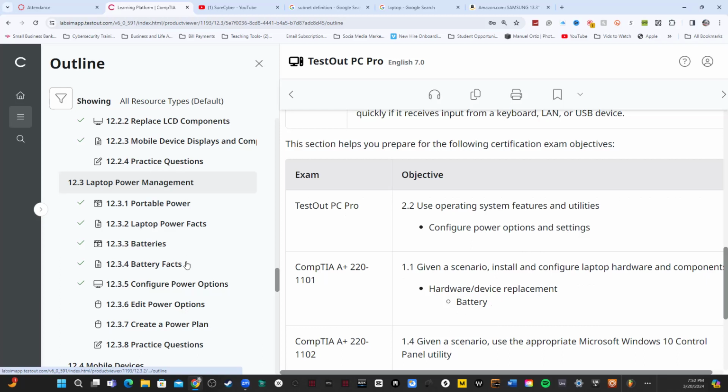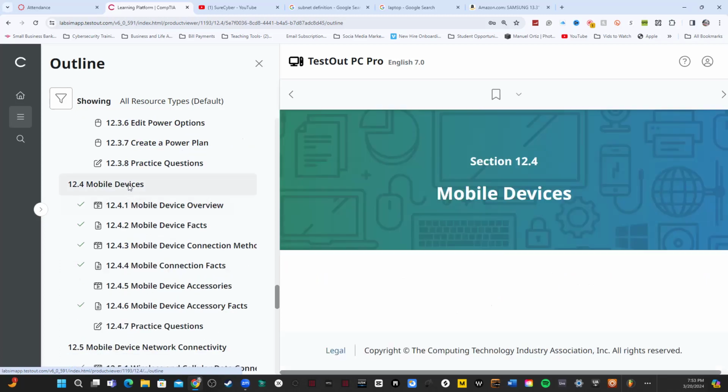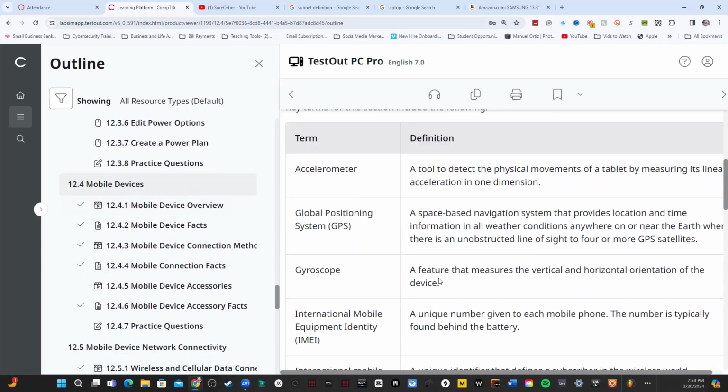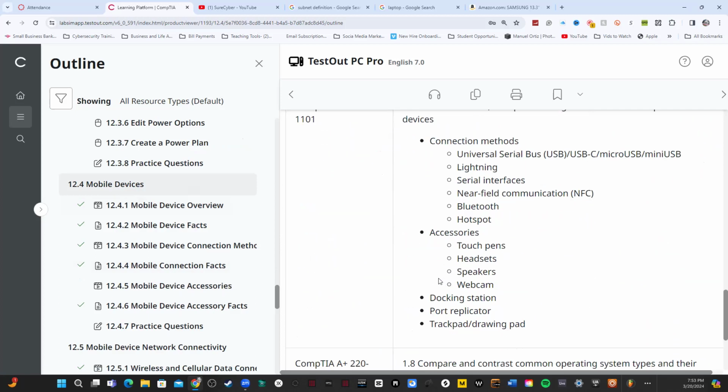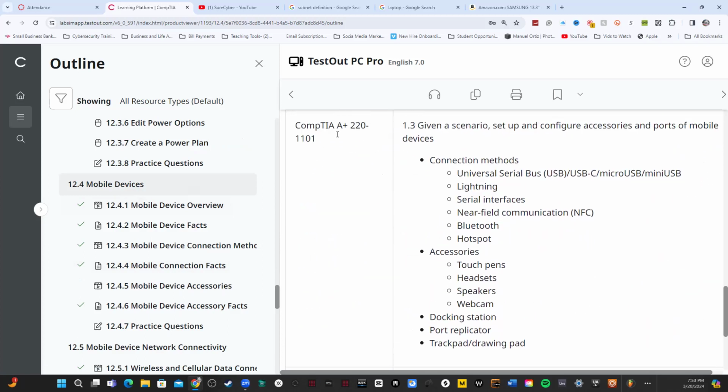Then, in terms of mobile devices, there's a number of terms we're going to go back to. We're looking at this objective: given a scenario, set up and configure accessories and ports of mobile devices. So it's a lot of configuring, if you notice. So you have to know your components, okay?